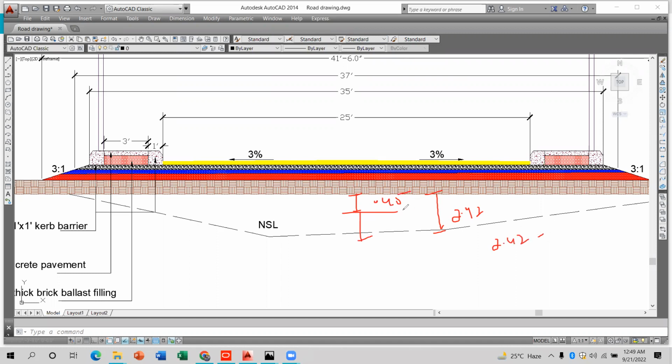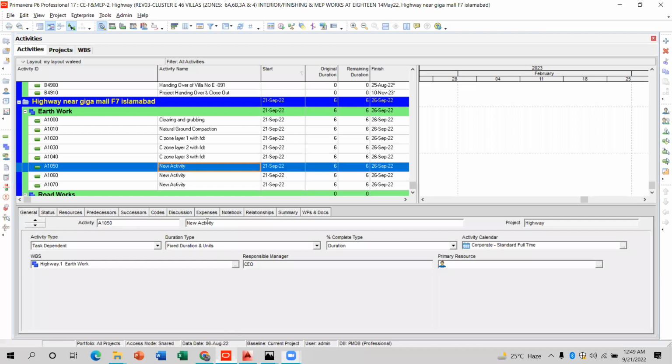2.42 minus 0.45 centi, and the number of layers you get will be saved, then it will be the total number of layers you have to require into the C zone. Okay, so into the B zone, as I told you, there are 3 layers, B zone 3 layers.